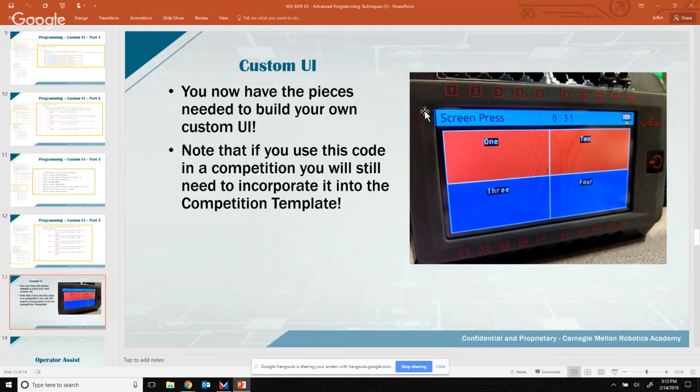The one thing to keep in mind, though, is if you do plan on using this code for a competition, you will still need to use the competition template. The sample program that I showed here is not integrated with the competition template. That is something that you will need to integrate.